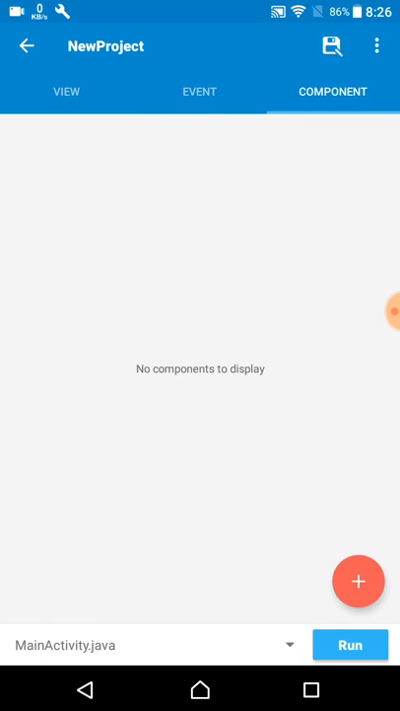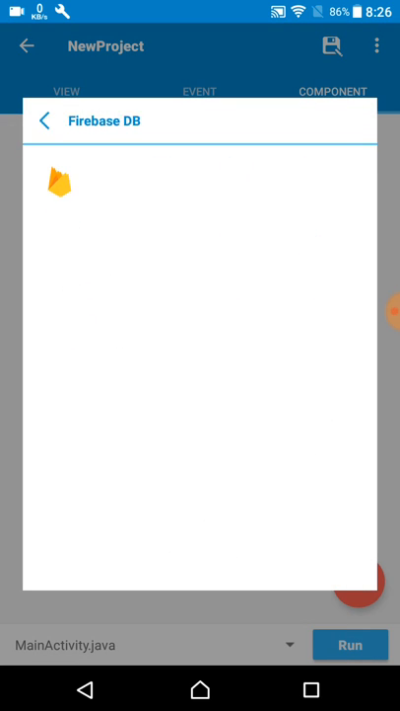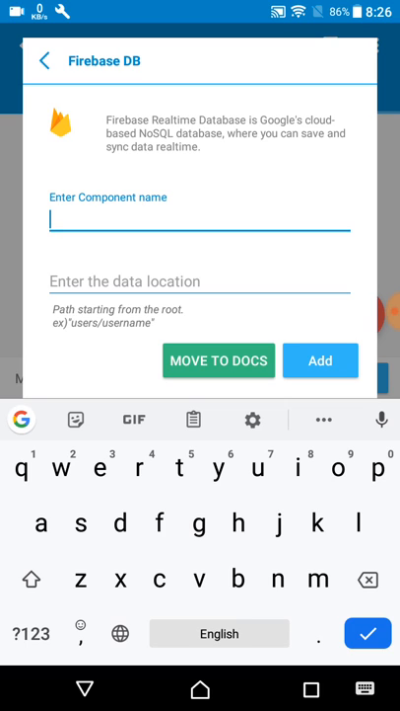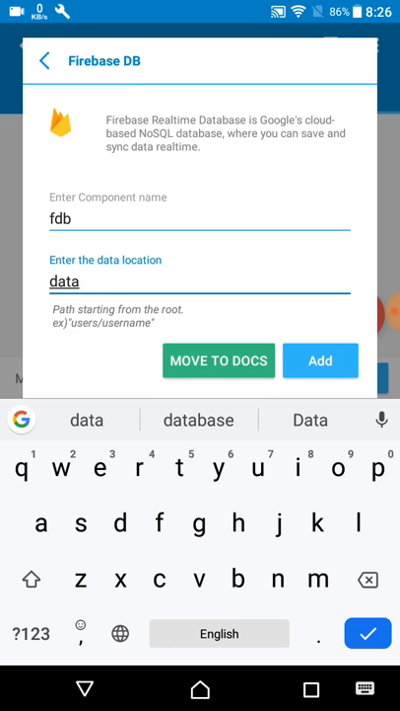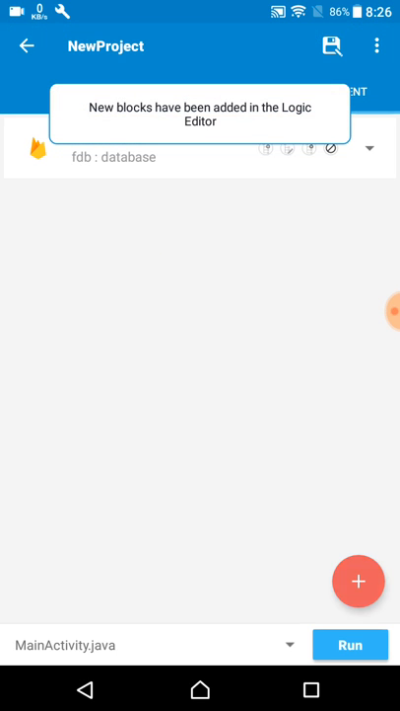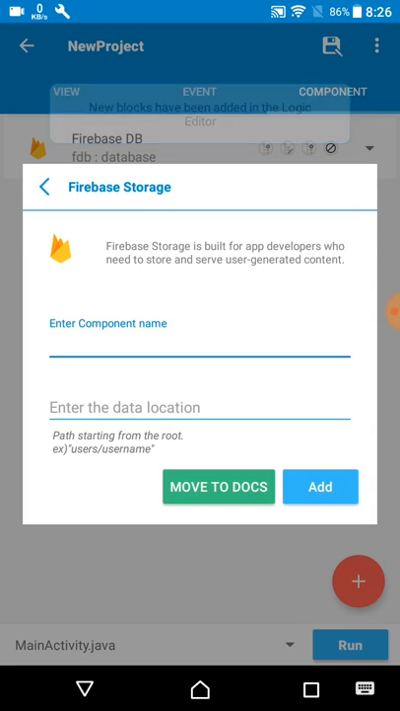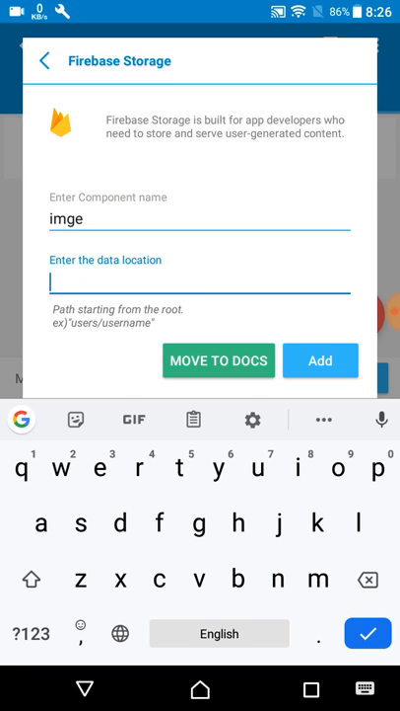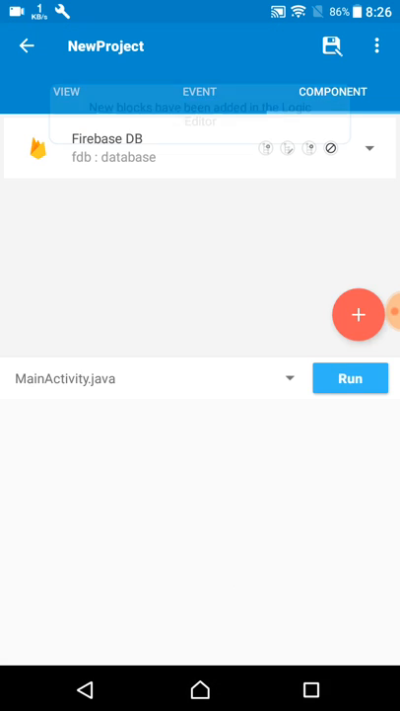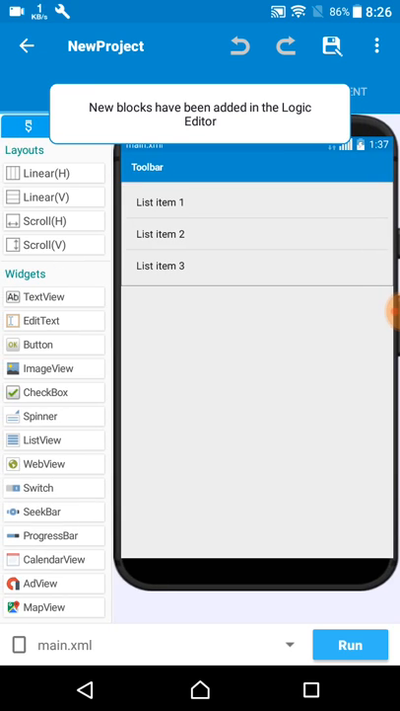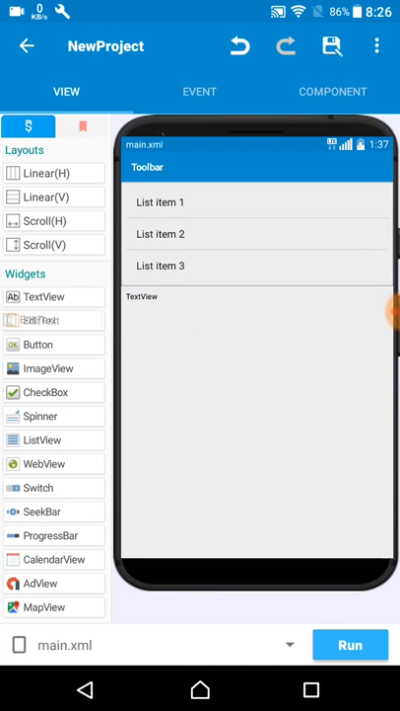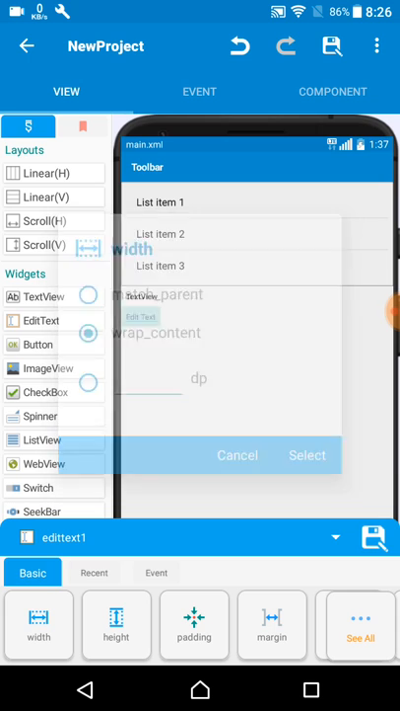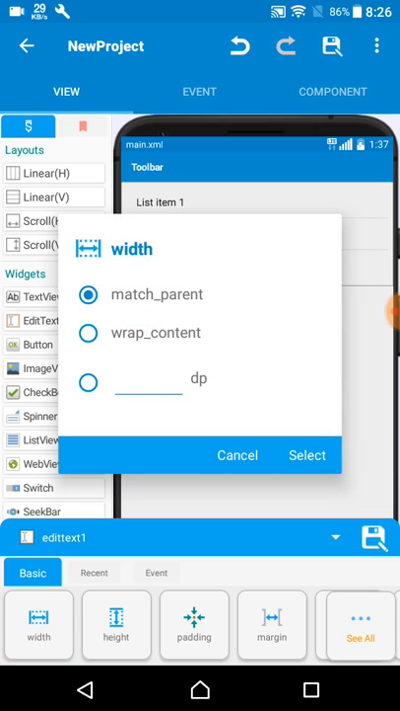After that let's come to components. We need two types of components. The first component is Firebase storage, so we can give it the name Firebase and database, okay, add, and then we need a storage to upload the file, okay. So let's give it the name image, and the location you can also give as img, okay. Now it's added. So we need an edit text to get the name text, okay.